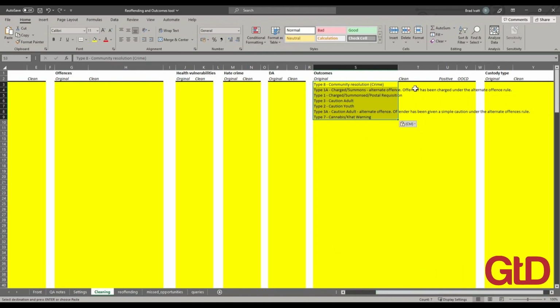So for the first one, we can see the clean version from the drop-down is community resolution. It is a positive outcome, so we'll get a 1 in that column, and it is an out of court disposal, so again we'll give it a 1 in that column.